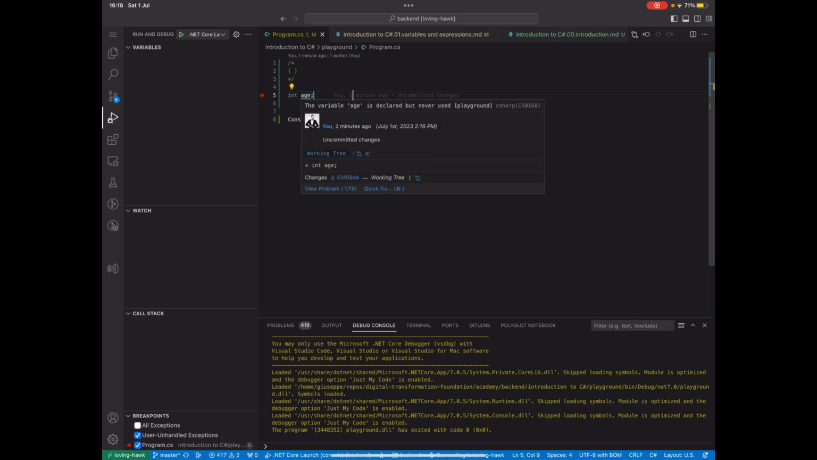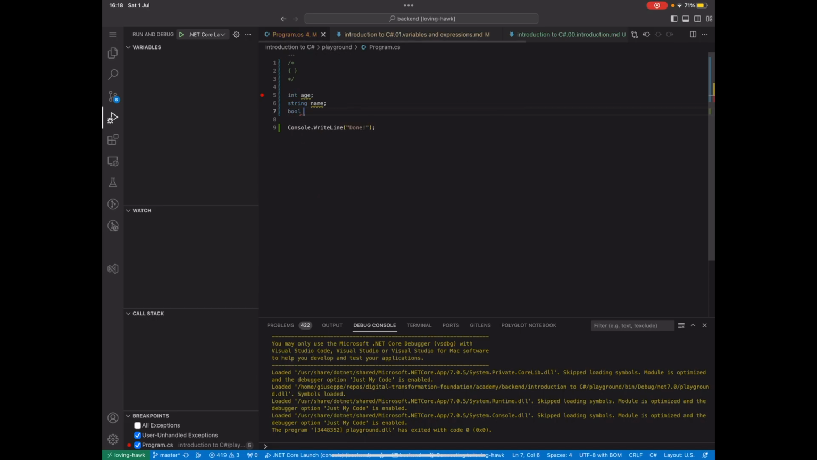There are a lot of possible types. Let's take a look at a few other options. We could have strings containing text. We could have booleans containing true or false information, so just the decision of a boolean expression. Let's say lives in London. Okay, there you go.